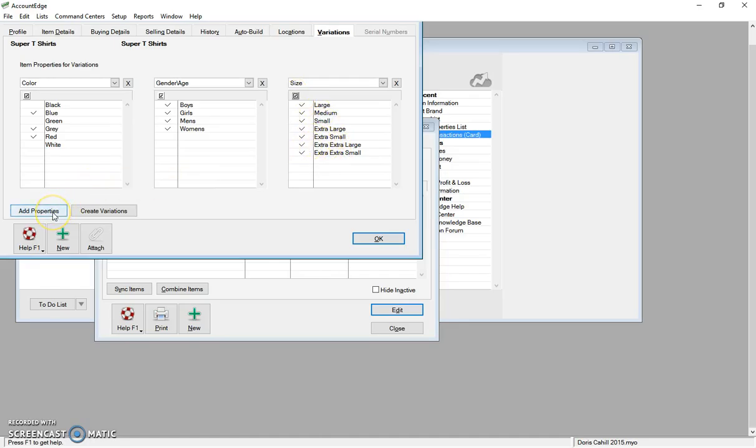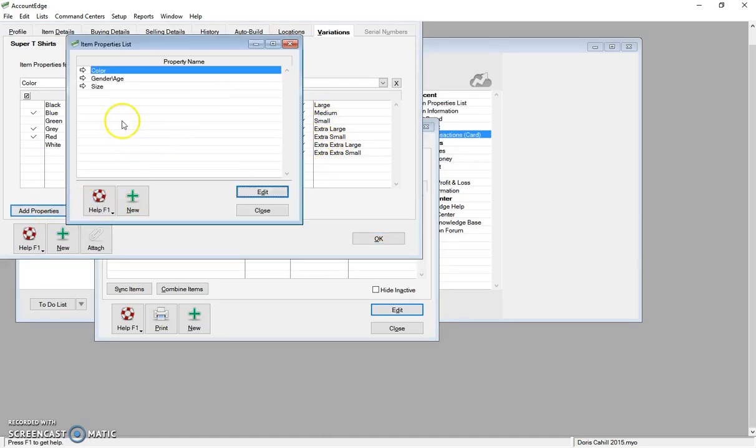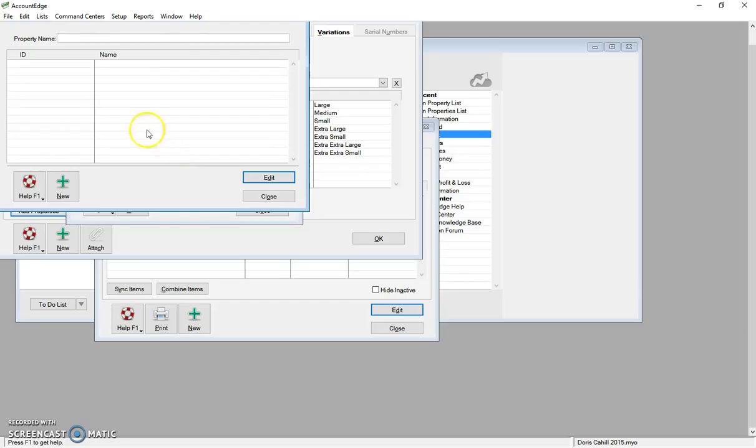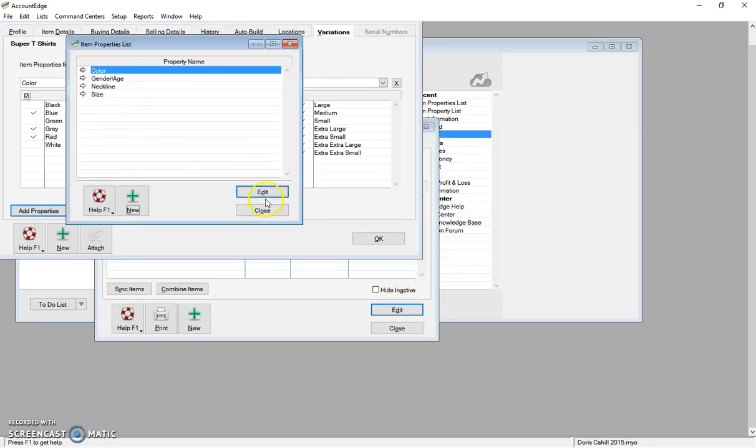So I can add additional properties if I'd like. I've got color, size. There may be, like in a t-shirt, a cuff sleeve, a V-neck. I would just say a neckline. I could just add more variations to it, neckline, and add that to it.